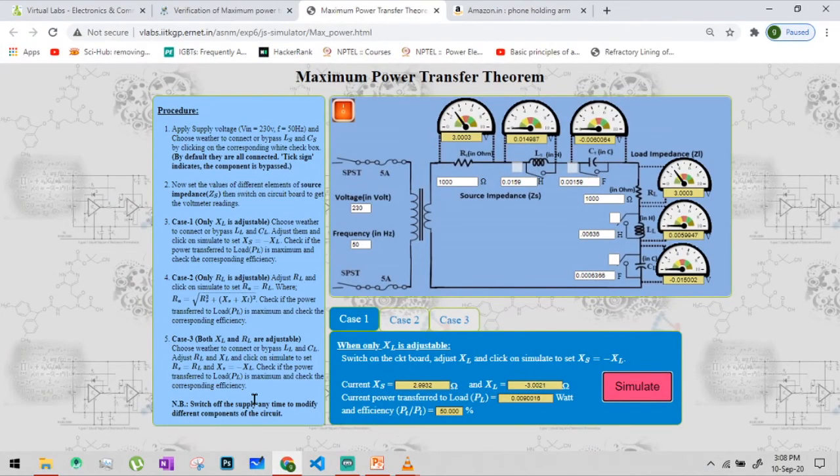This is the VLab environment where we will verify the conditions derived in the maximum power transfer theorem. By clicking on this, you can connect the 230 volt 50 Hz supply to your circuit. You can click on these tick boxes to bypass the element. By default, all are connected in the circuit.